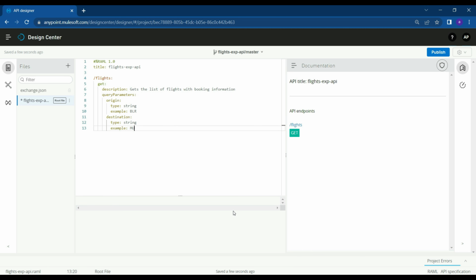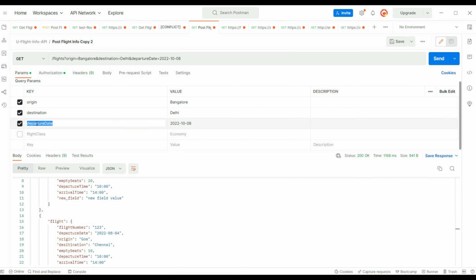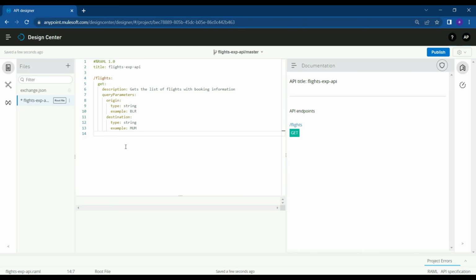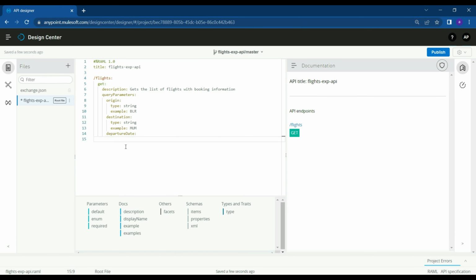We have another parameter called destination, and again the type is string. And let's add some example. And we have departure date.